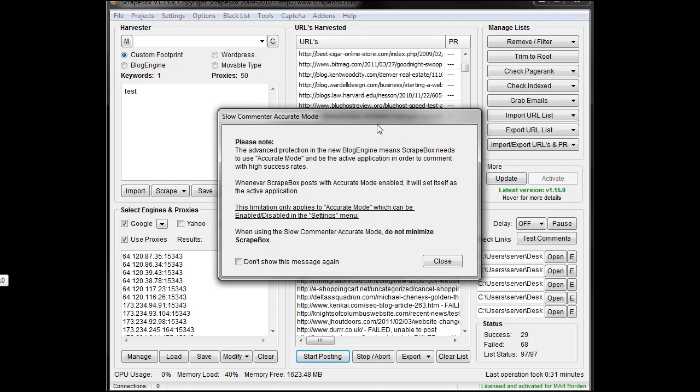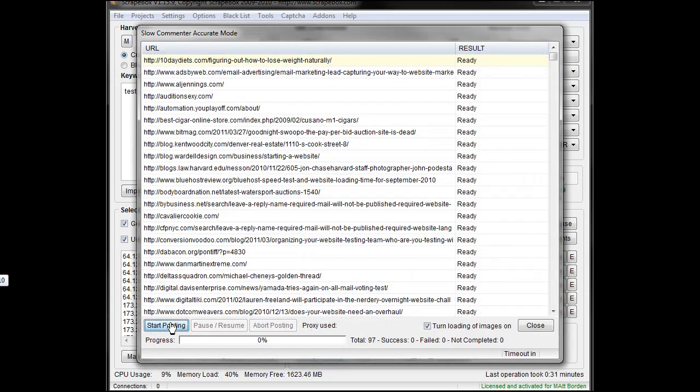So if that's not what you want and you need to use your computer to multitask, go ahead and turn accurate mode off and you'll have to live with the success there. But if you want to take it, go for it. And so I'm going to hit start posting and it's going to run through here. And again, I did not filter this list before I made the video.